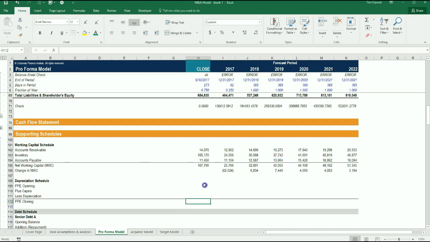Okay, working capital is done. The next step is to calculate depreciation. And this is a simplified depreciation schedule where we're simply taking a percent of the opening balance.